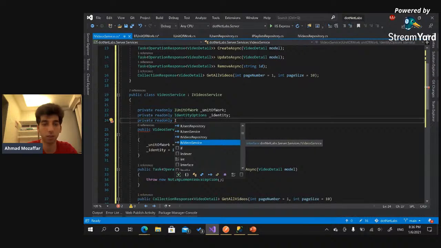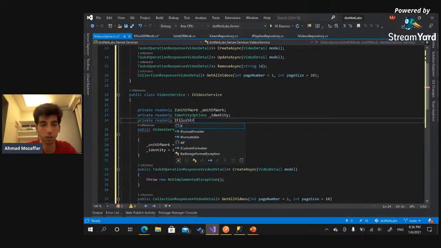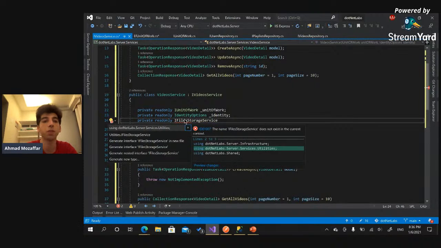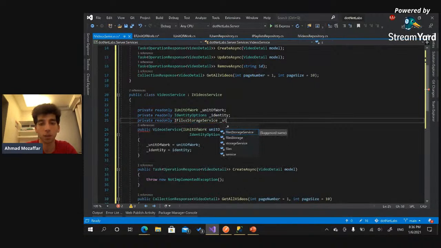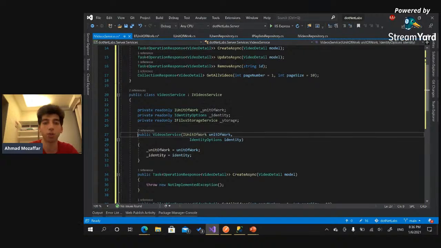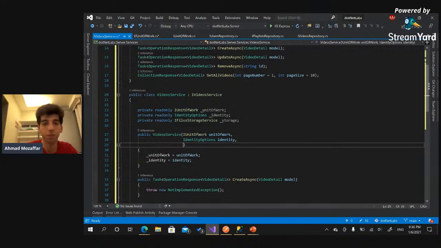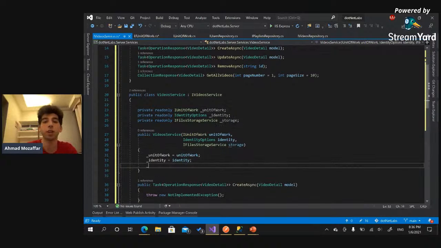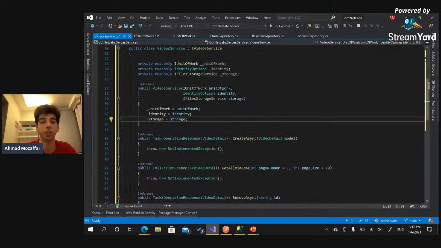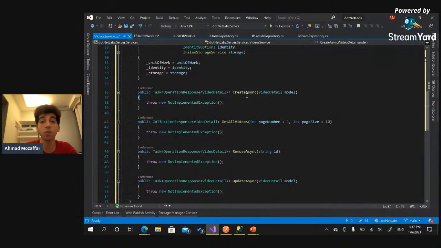I files storage service, storage, storage, and okay, that's great. Now we can proceed with this create one.